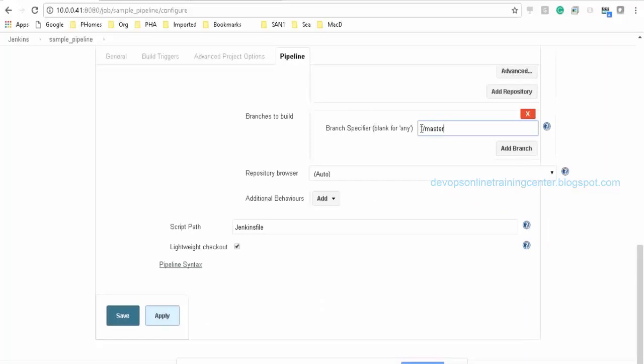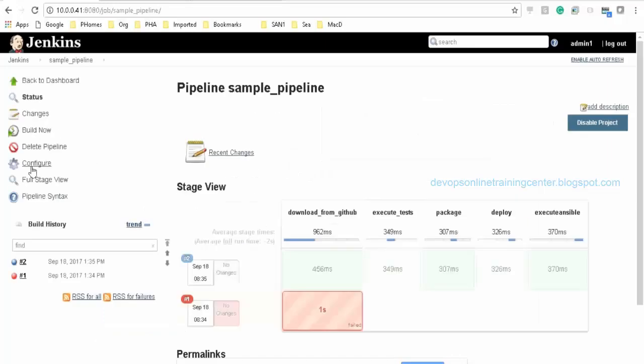If I give */master, it will build the master. If I give develop, it will build the develop branch, right? So this is specific to a branch. Okay, now I'll just save it, and let us see executing it.